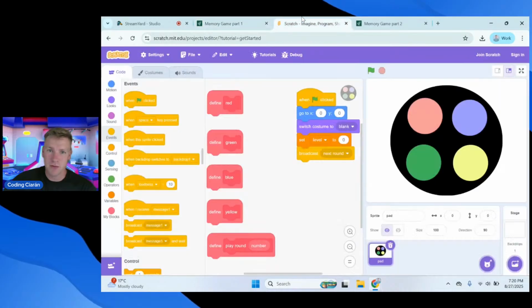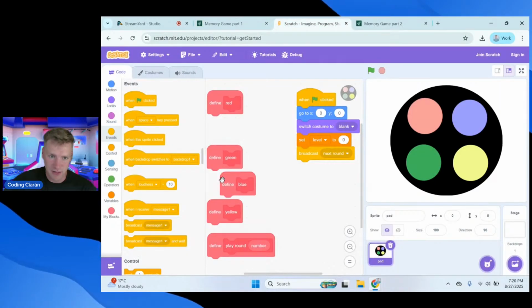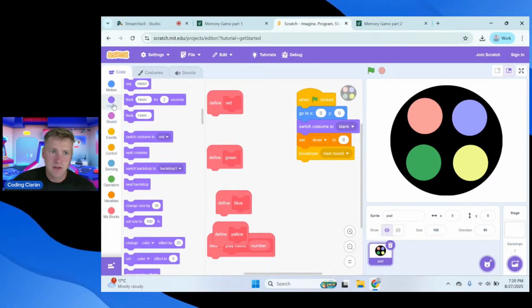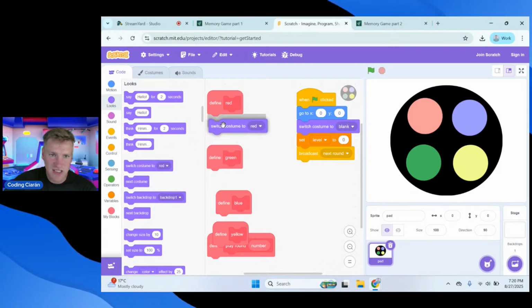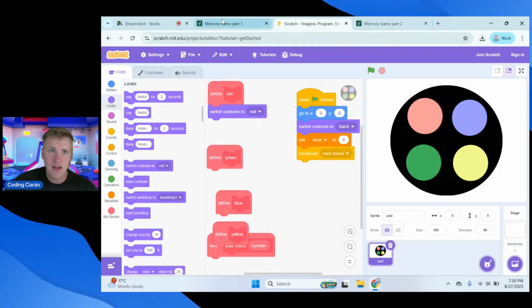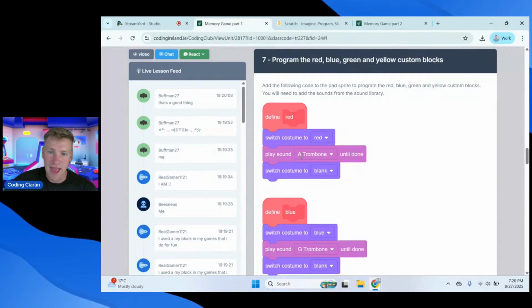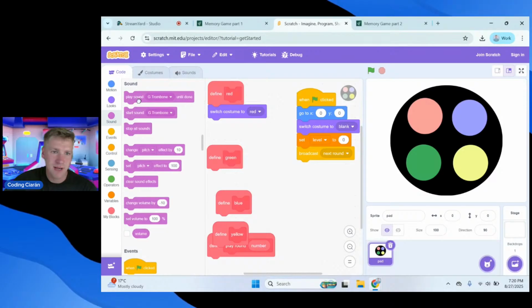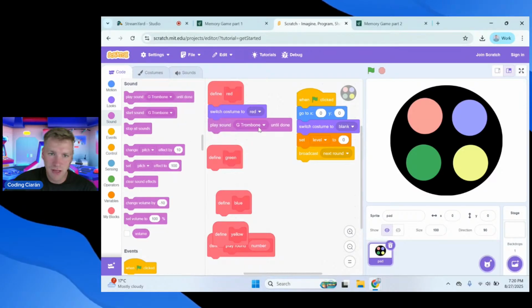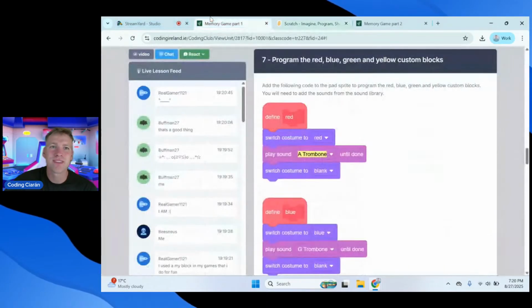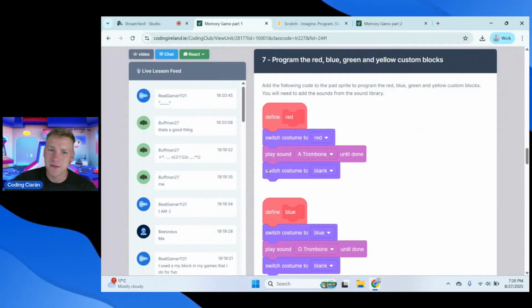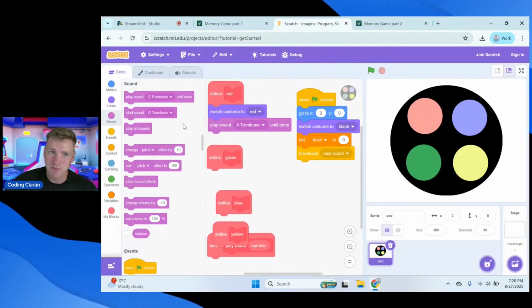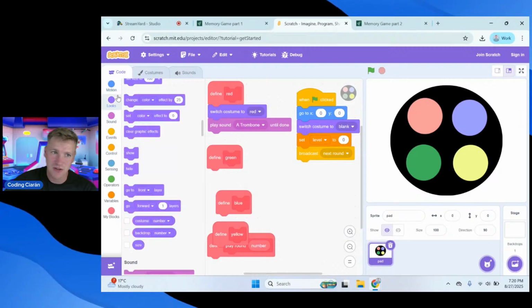So basically, for the red block, we want to switch costume to red. So we're going to give them all a little bit of space here. So the red block, we're going to switch costume to red, obviously. We are going to play an A on a trombone. So we're going to go into our play sound, and we want the A. And I thought it would play that now. It did not. And we're going to say switch costume to blank, so switch back to the first costume. So that's in looks again.